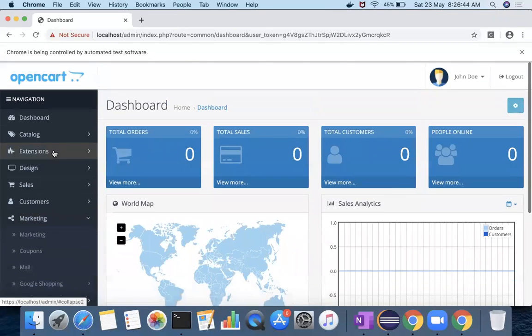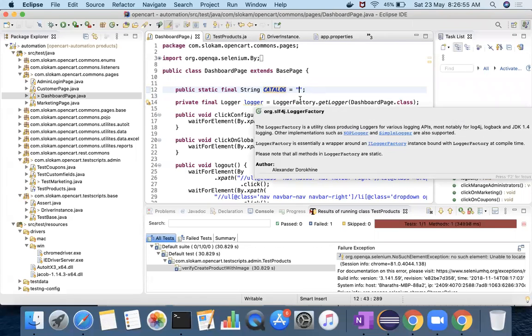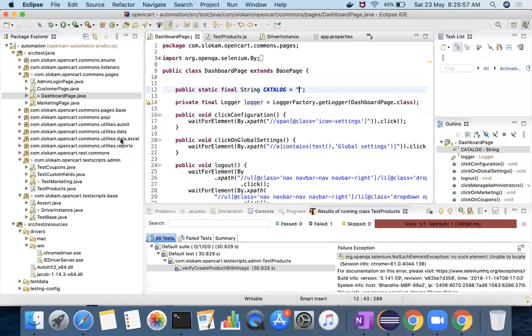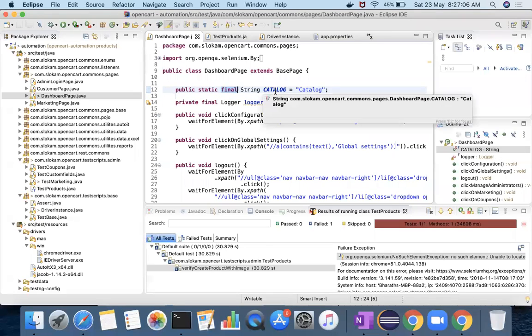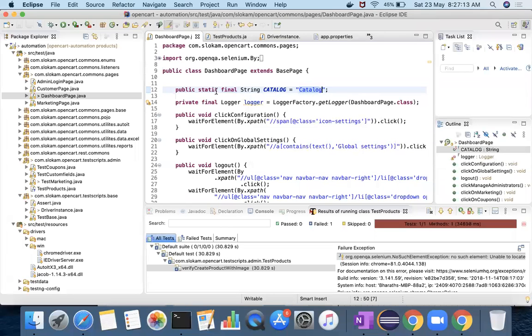Let's say the name of the string is CATALOG. Always your constant should be in capital letters. That is a common practice. What is the value that you have here? Catalog. And what this final keyword will do is, if you use the final keyword before a variable, the value of the variable cannot be changed by anybody. And static means it can be used directly with the help of the page itself.